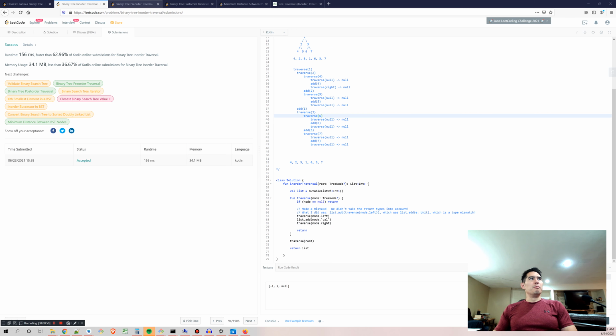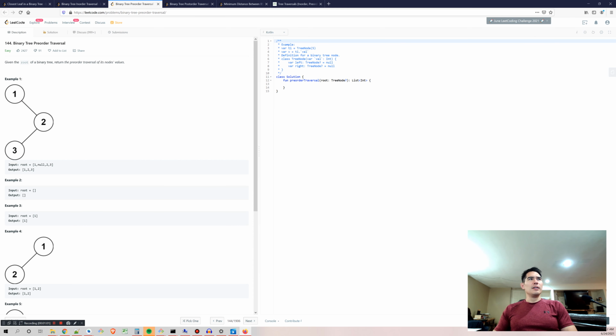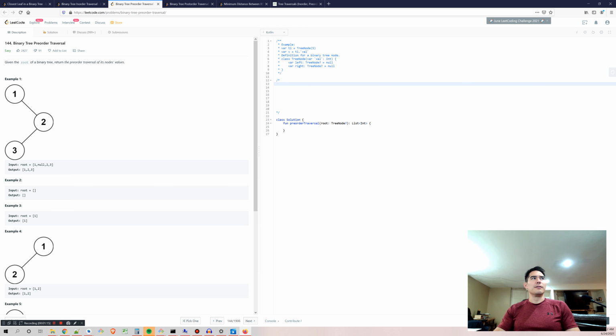We're going to go to binary tree preorder traversal, and we'll try it again to sort of test our knowledge about binary trees. Okay, given the root of a binary tree, return the preorder traversal of its node's values.